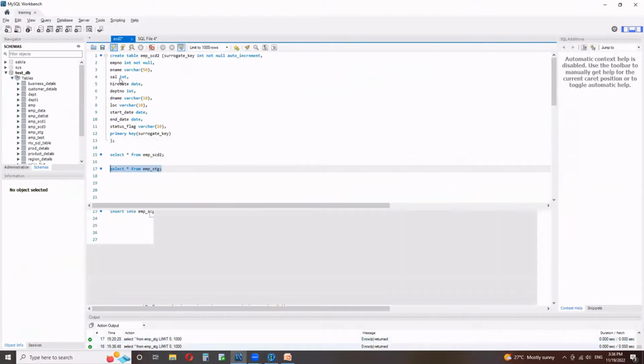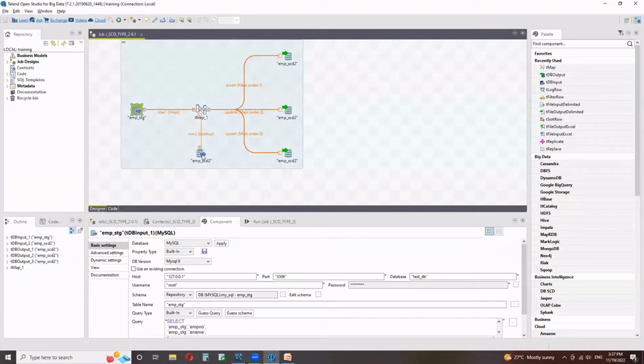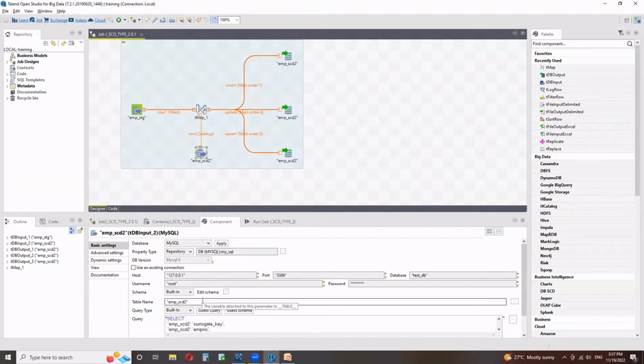I'll show you. Here, if you see, I have employee number, employee name, the salary, when he is hired, what is the department number, what is the department name and location. It's a basic employee table and department table, which I have taken combinedly into one table called the employee staging table. Right now, I don't have any records in it. So this will be my input table, I mean the source table. Now here, emp_scd is my table name. It is the target table.